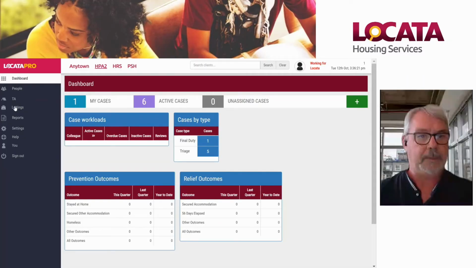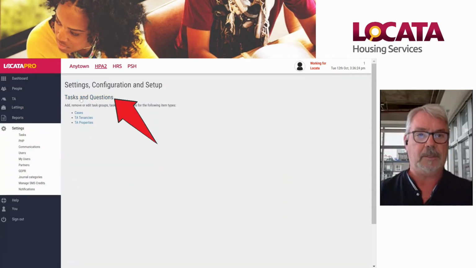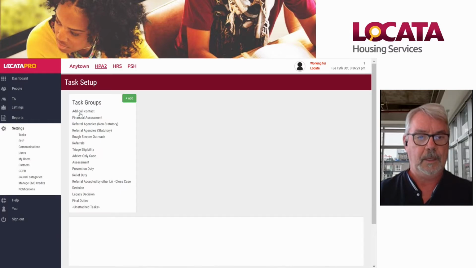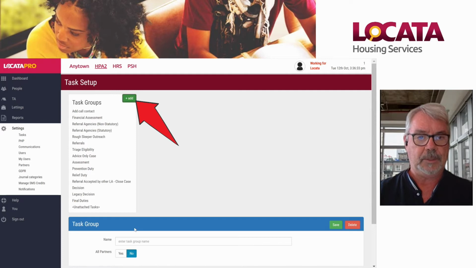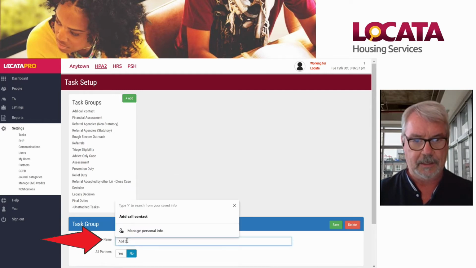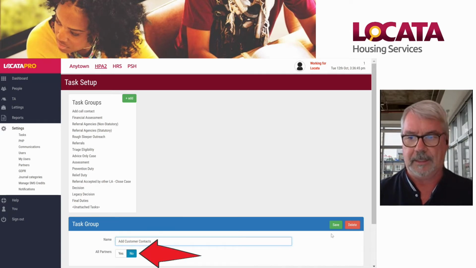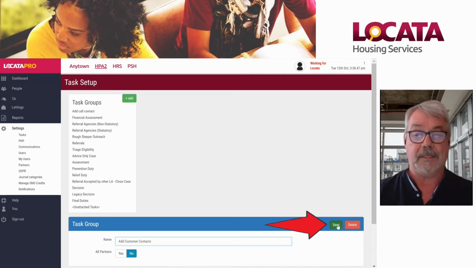So, to start managing our workflow, we have to set up a task group. To do that, we go to Settings, we go to Tasks and Questions, and we go to Cases. From task groups, we can see we've got an Add button. We just click Add. We put in our field, Add Customer Contacts. Leave the All Partners setting as No, and we simply click Save.